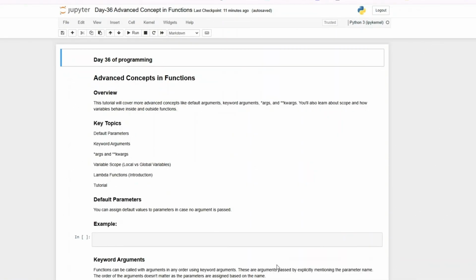Yesterday I introduced you to functions. Today we're going a step further to talk more about advanced concepts in functions. So let's begin. Day 36.